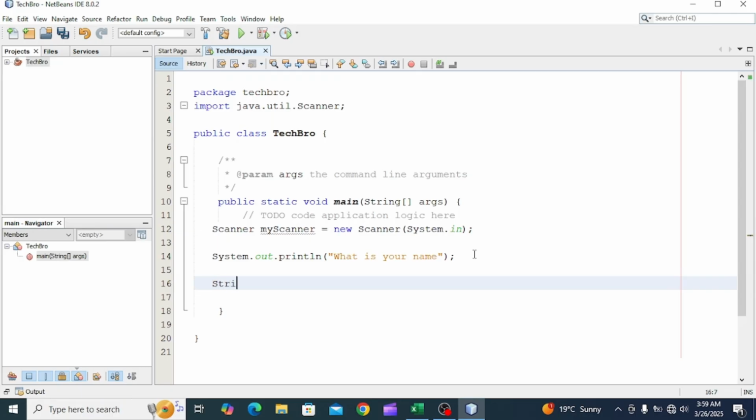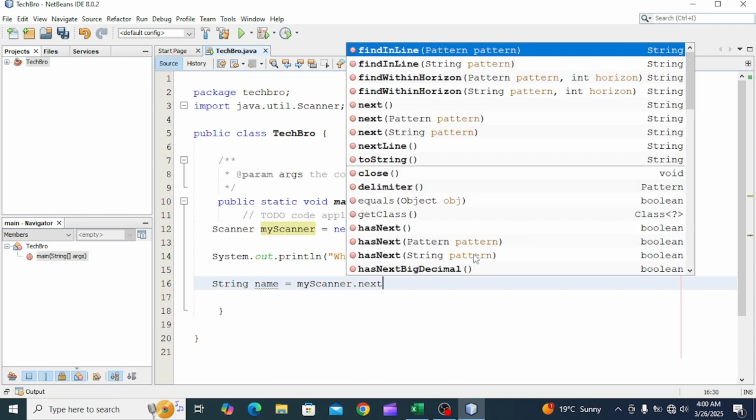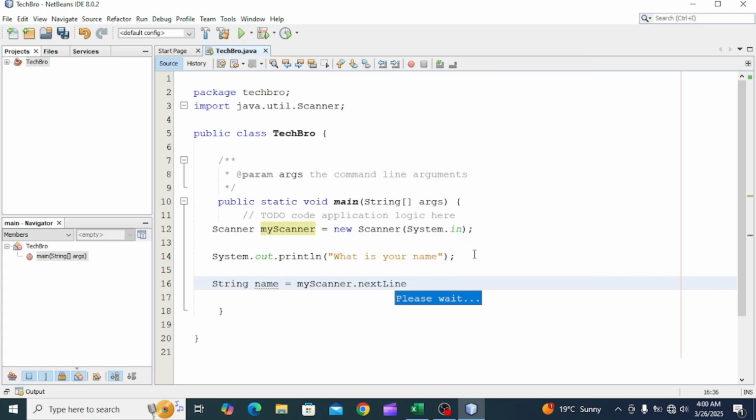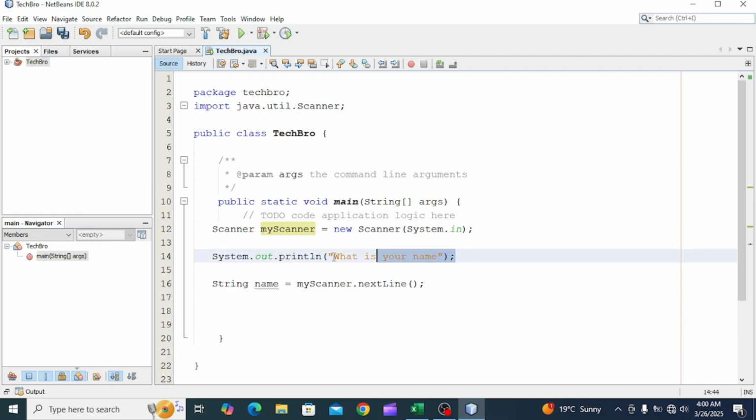So I'll create a string variable. I'll call it name and I'll store what the user will type in. After this, I'll print. I'll check if I have picked the input by printing the user name.